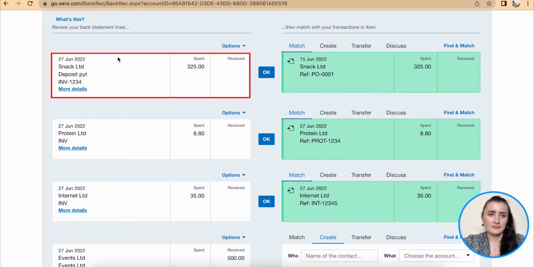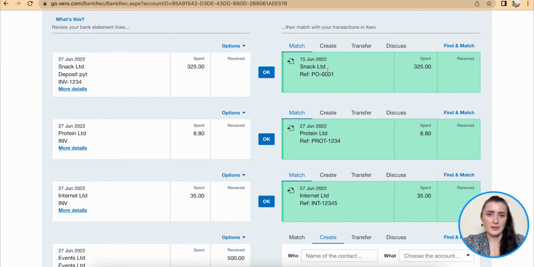Next transaction is from Snack Limited and this has an exact match for the amount. Make sure that this is the amount you have received or sent out, matching with the information. There might be multiple invoices. Make sure that the correct ones are allocated because the system might not pick up the oldest one. It might pick up the latest one. So make sure that this is the right invoice you are matching.